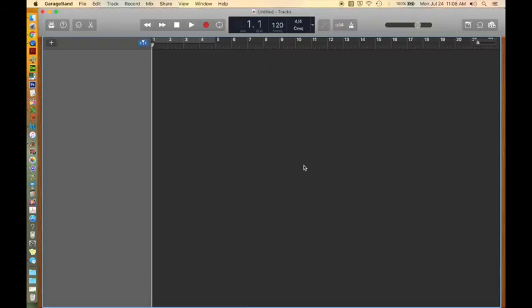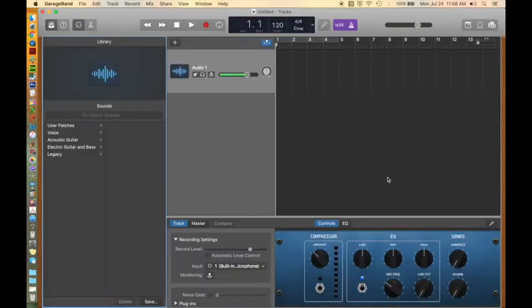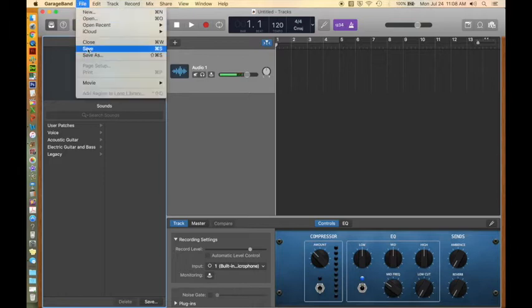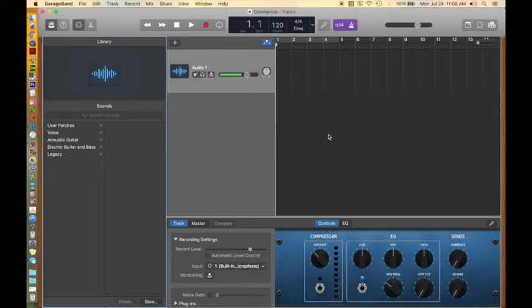It'll then ask you what type of track, and we're going to choose the second option, which is record using a microphone. Now let's save your project by going to File, Save, or you can press Command S, and let's call it Commercial. Make sure you keep the default location, which is the GarageBand folder, so that you can find it easily later on.